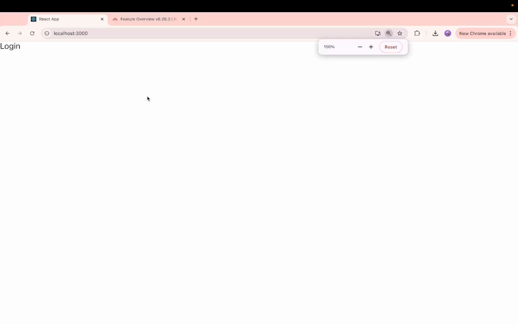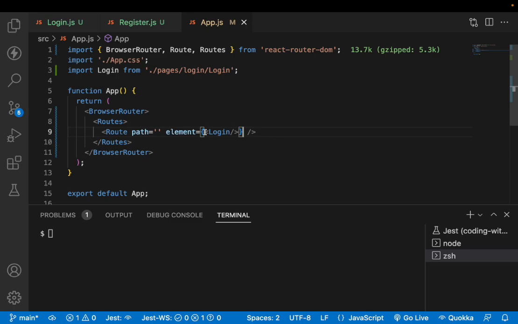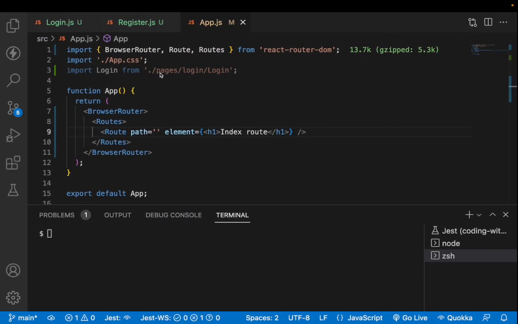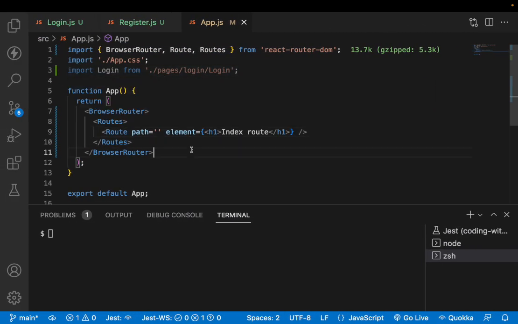Let me zoom a bit. If you want to pass any element, you can pass something like h1, and I can say something like index route. So this will be your element. Not only a React component, you can even pass a specific HTML element. You can see here index route. Like this, we can create our first route in a React application.